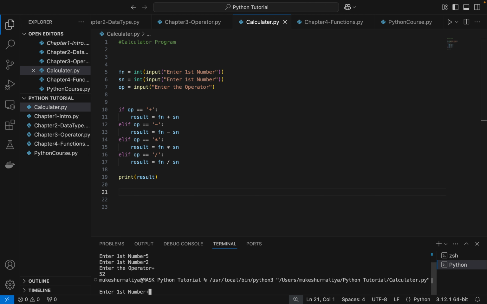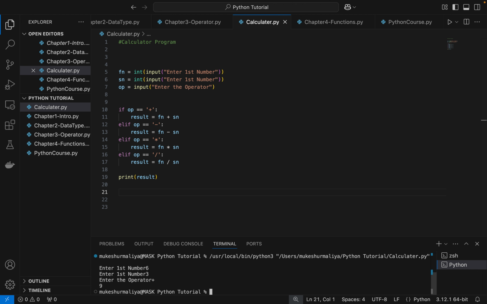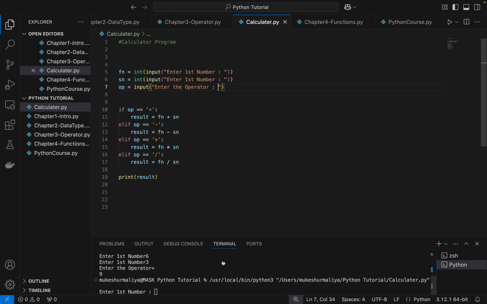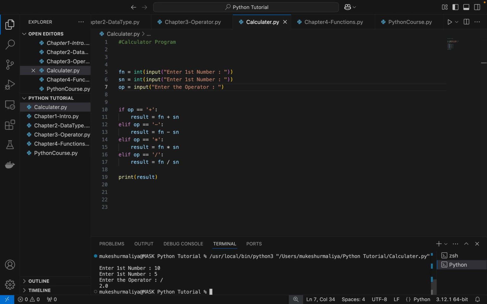And this time also, let's say first number is 6, second number is 3, and let's perform plus. We get 9. We can create some kind of space here so that it is a bit readable. And let's try to run one more time. This time let's say 10 and 5, and let's say divide, so it's 2. So you can see it is working.